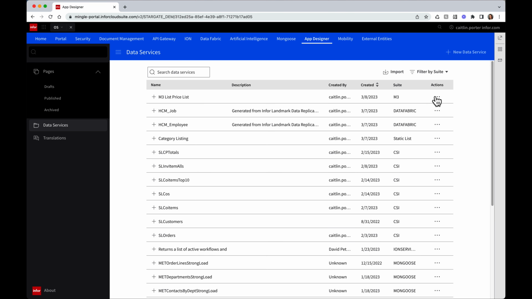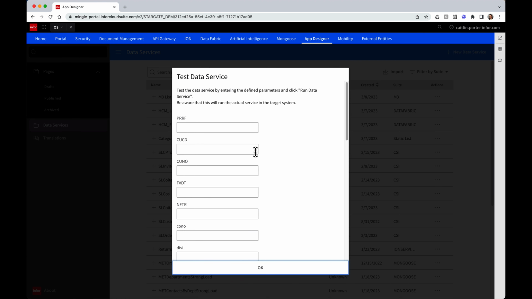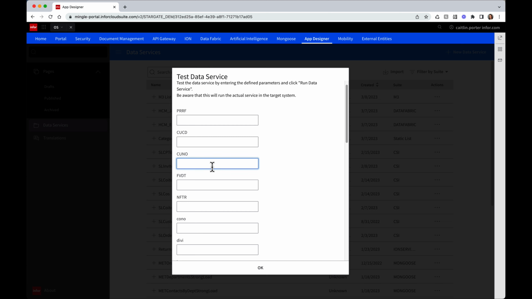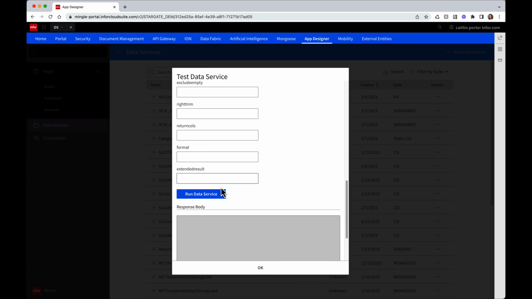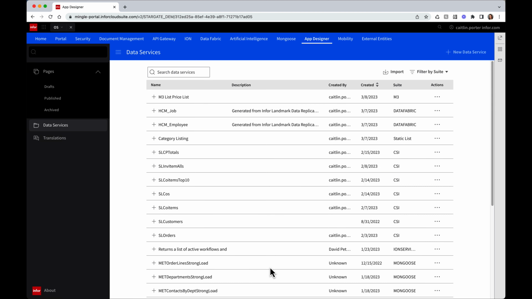From the Data Services screen, I can select the ellipsis on the right to edit, test, or delete a data service. I'm going to select Test, and I'm going to add in a filter value to only retrieve back records with a company value of 790. Click the Run Data Service, and notice that the response is now filtered to show only records from company 790. Now my data service is ready to be used as a data source for building widgets.